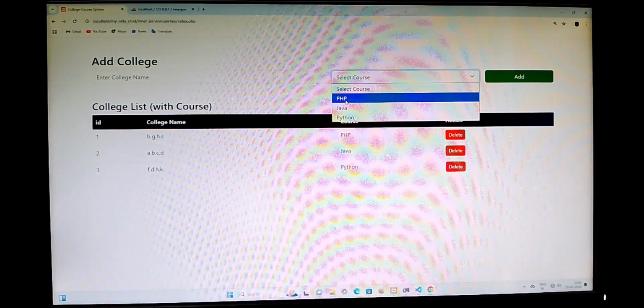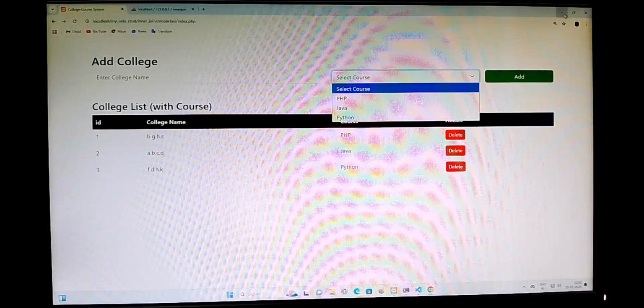Suppose it's all about matching, right? If my course ID, which is under the college table, matches the ID of the course table, then it will return the values. Otherwise, it will not return anything. You can see over here, it returns the values Java, Python, and PHP. Those all have some IDs when I am inserting those values under the course name.